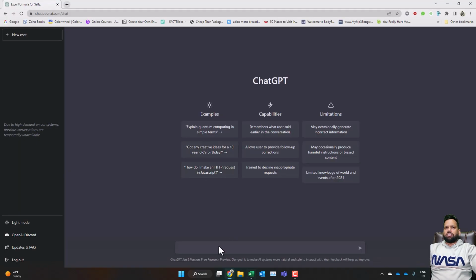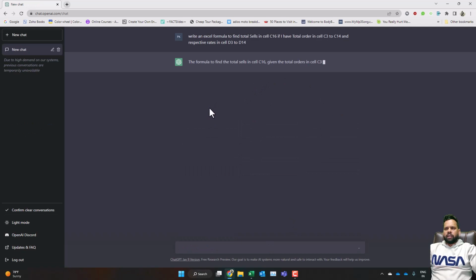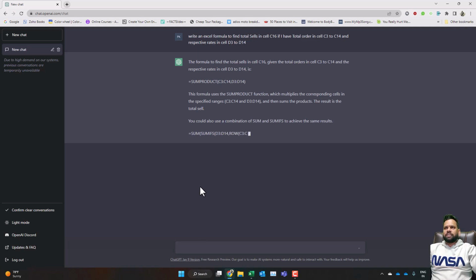We'll take our first query, copy it from here, and paste it in ChatGPT, and let's see what it will answer. As soon as I have posted my question, it starts generating a response that the formula to find total sales in C16, given the total orders in cells C3 to C14 and the respective rates in D3 to D14, is SUMPRODUCT. Based on my experience, that's absolutely the perfect formula we can use to calculate the total sales.